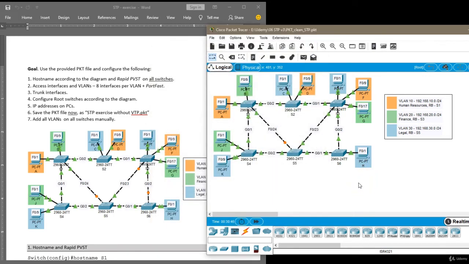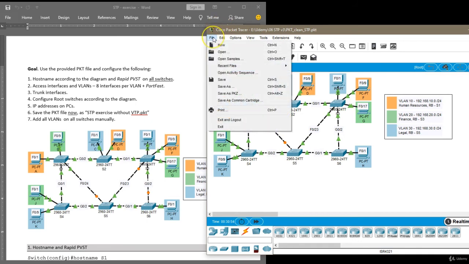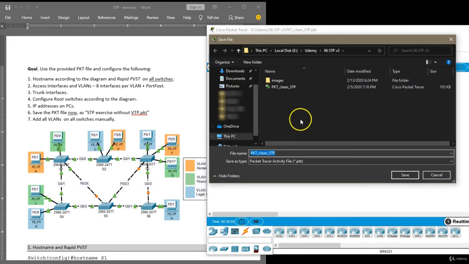The next thing we need to do is save this Packet Tracer file now, because we will use this exact file in the next exercise. So make sure to save it. I'm going to save it as STP without VTP. So this is not clean anymore, so I'm going to make sure to not save over the previous exercise, right? So Packet Tracer STP without VTP. Save.